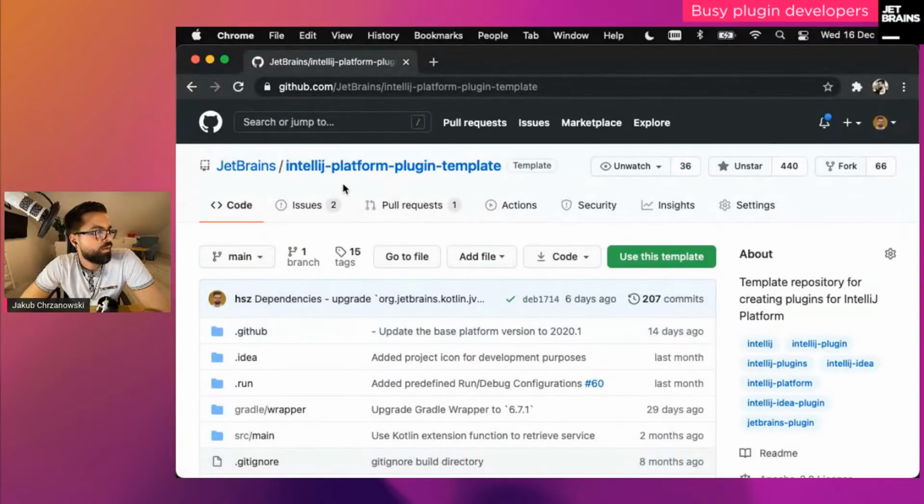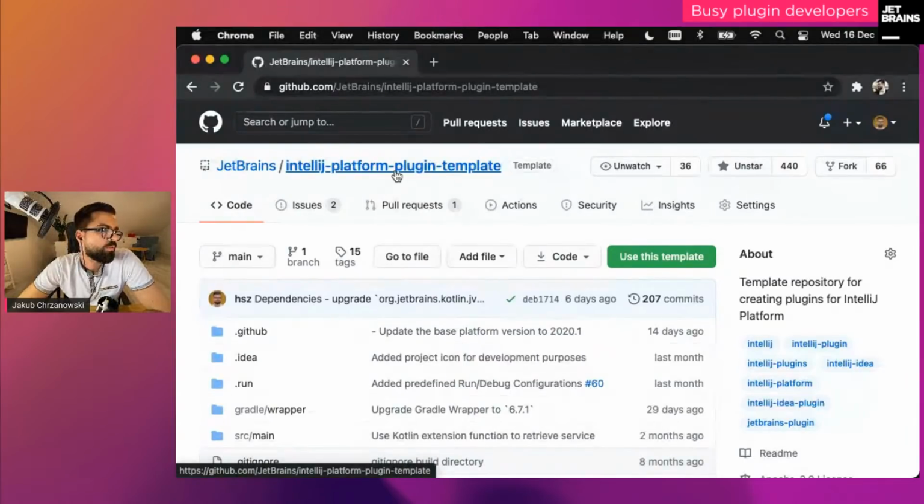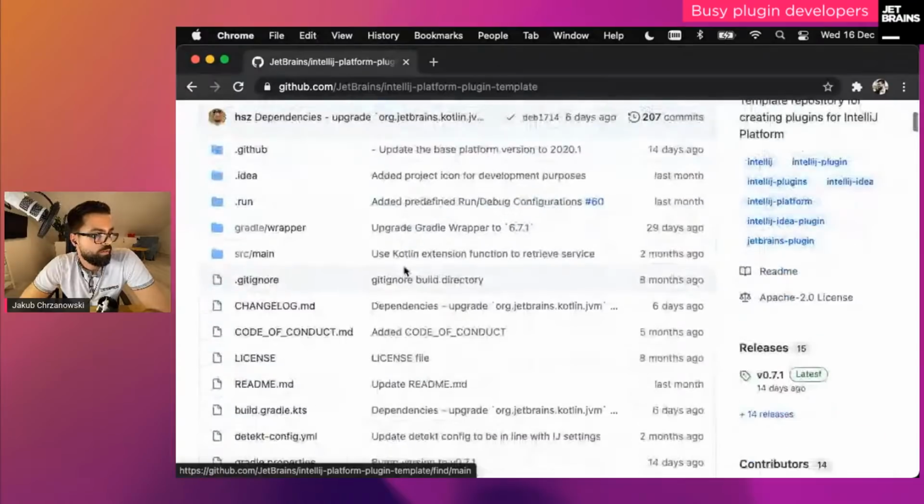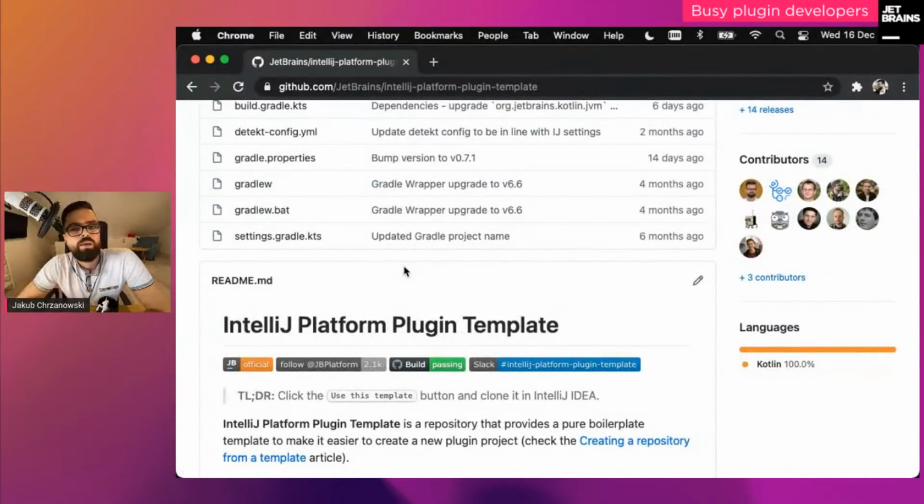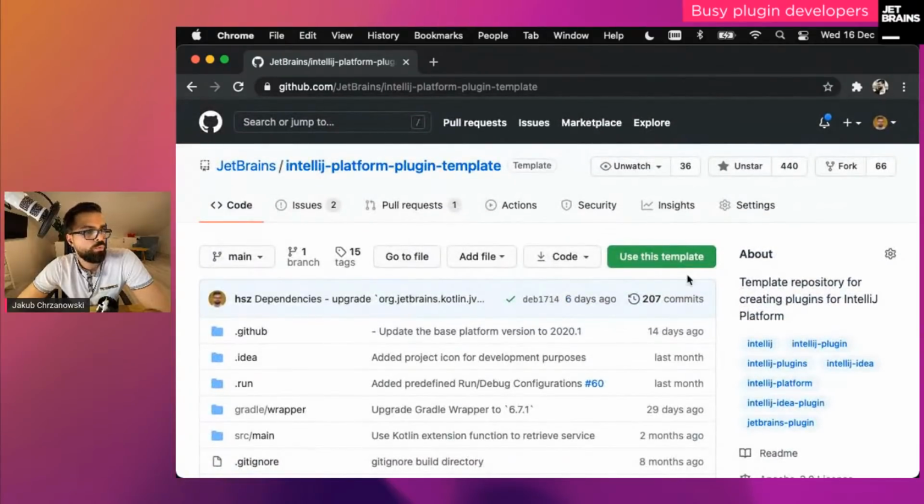The whole idea behind the IntelliJ Platform Plugin Template is to lower the entry threshold and let you start working on the actual implementation within a few minutes. I will go through the template itself in a minute, but now I would like to present how to actually create a working plugin.